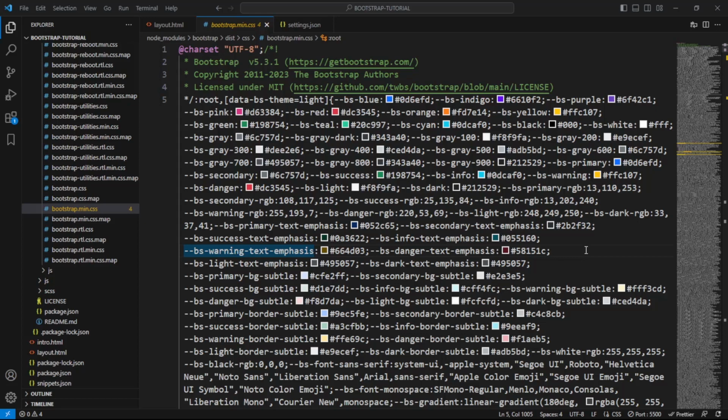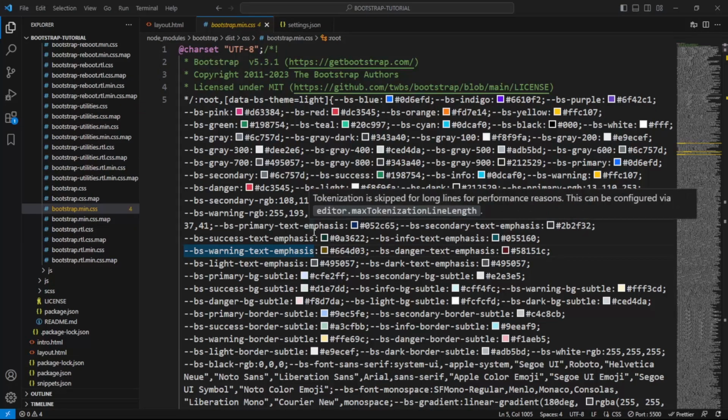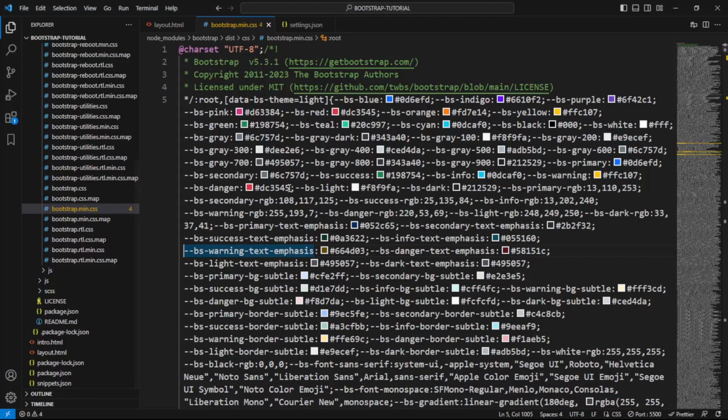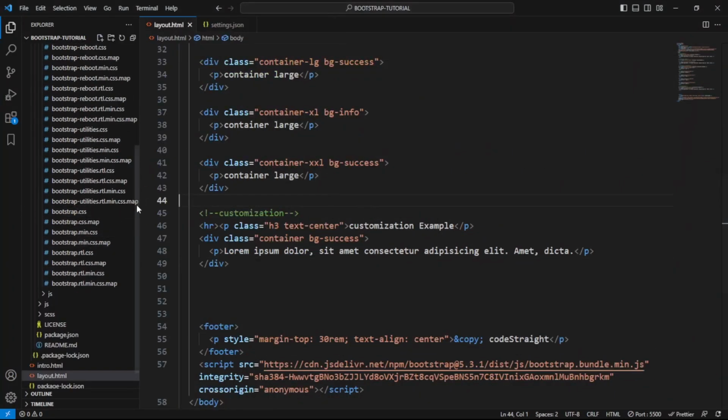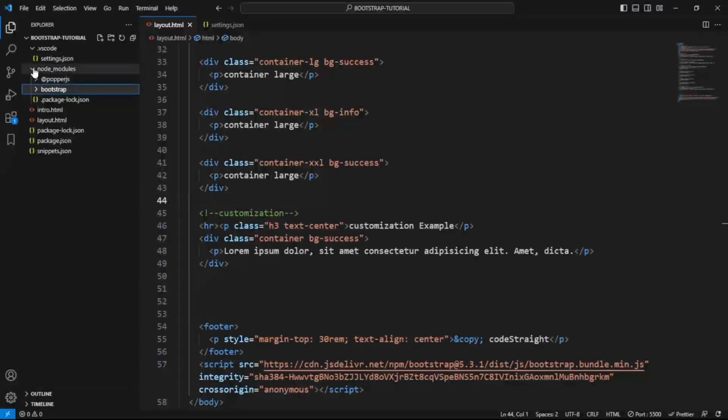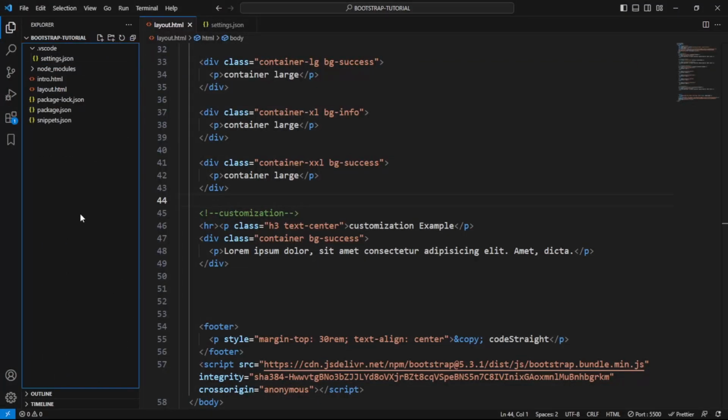Now it is not recommended to touch this file, whereas what you can do is, here comes SASS. Let me create a folder here and name this scss. Alright, and inside this folder I'm going to create a file named main.scss, and .scss is the file extension of SASS.